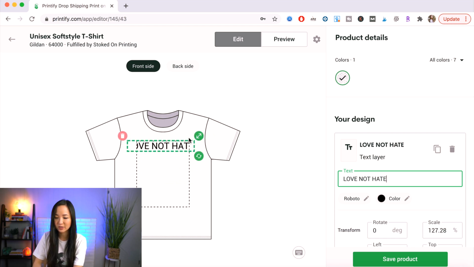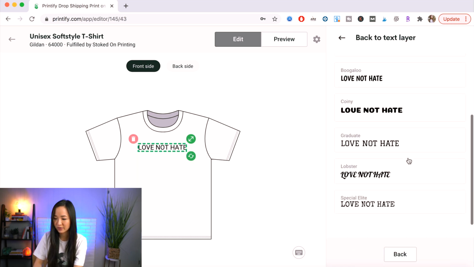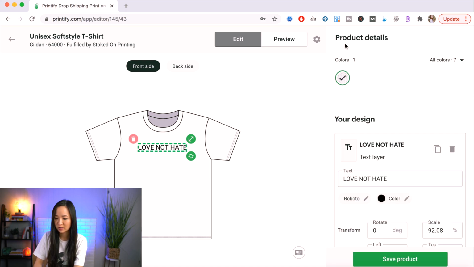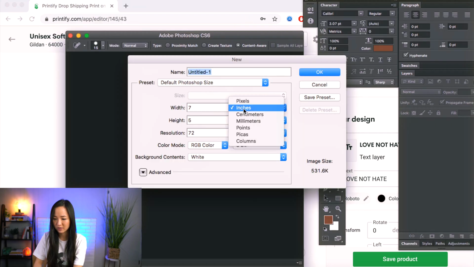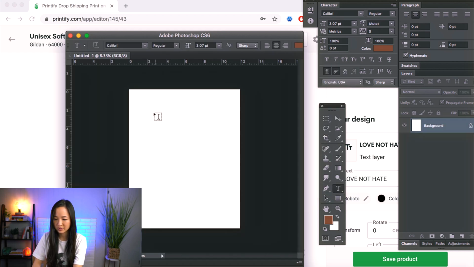Or you can design it on Photoshop, which is what I usually do if I'm gonna do stuff like this. So they have kind of limited fonts for you here, so if you want, you might wanna make your own. So let's go into Photoshop real quick. All right, so I'll make a new one, which is 3600 by 4500, 300 DPI usually. And let's use that same thing I mentioned, love, not hate.